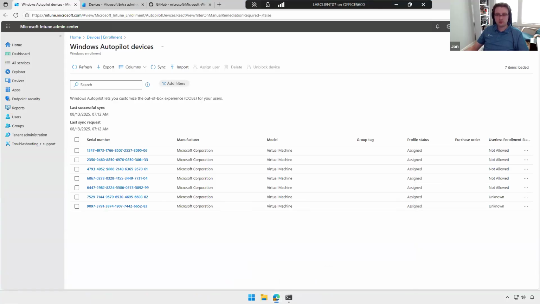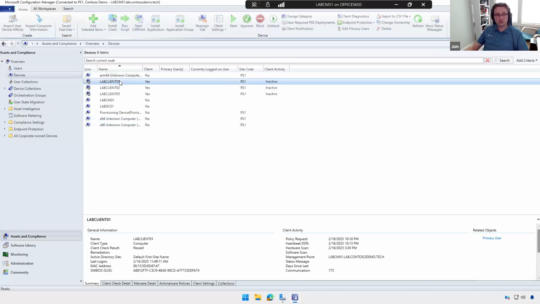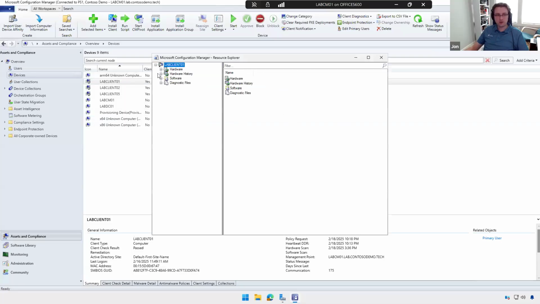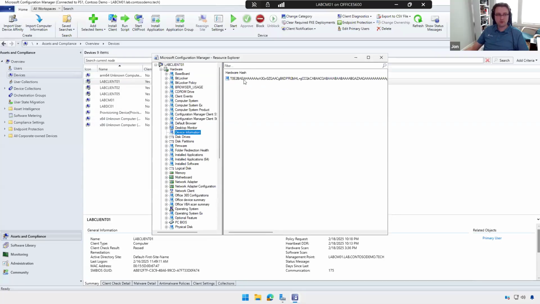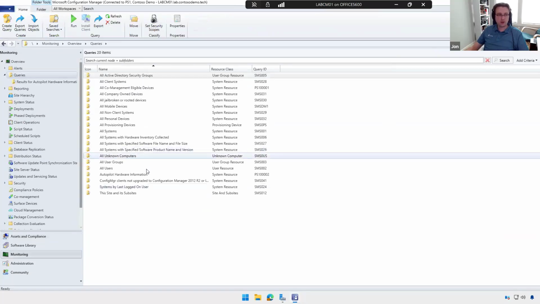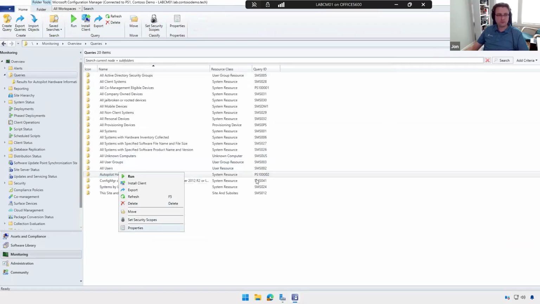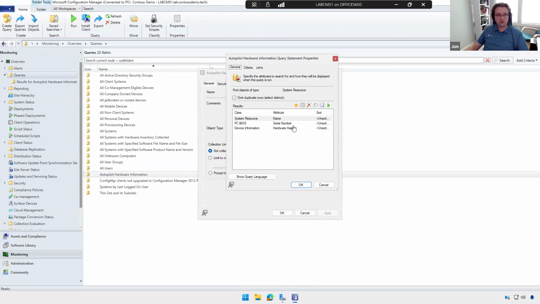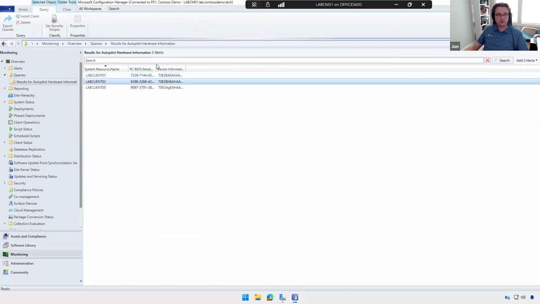Finally, if you have Configuration Manager currently, Configuration Manager also collects this data. So if you go into the Resource Explorer to look at the hardware inventory data, you'll see this device information property that contains the hardware hash. So since you have that, you can actually make a query around it. And I've got a demo query here where I'm just looking at the serial number and hardware hash. So I could run that, collect all the information, and then I could again export this to a CSV file and go upload it to Intune.